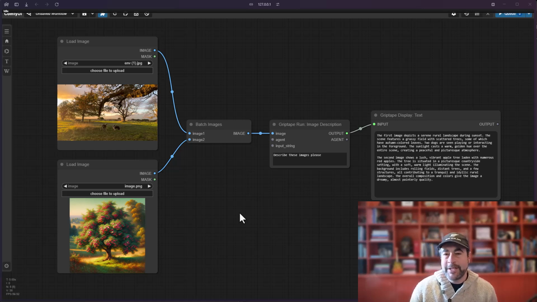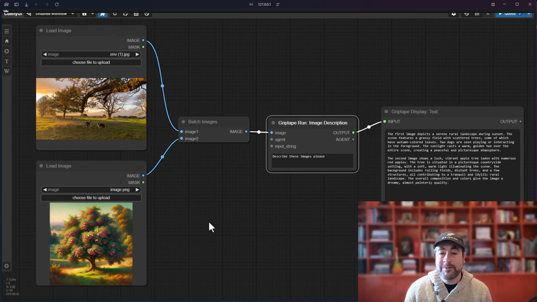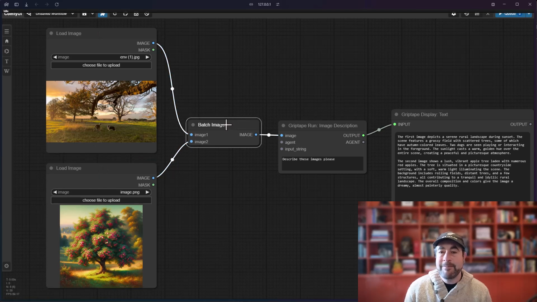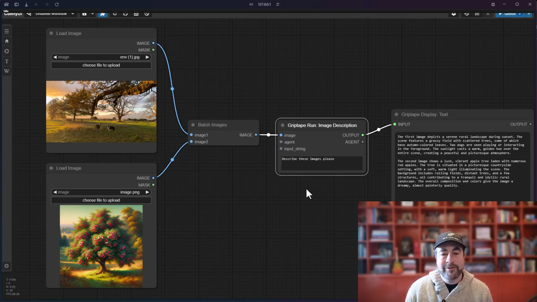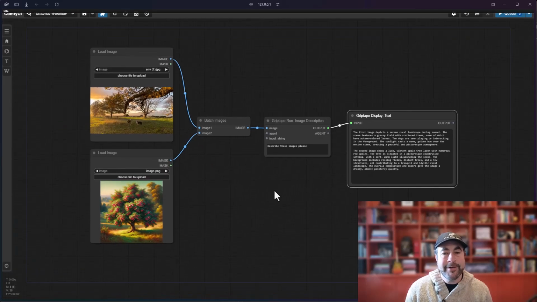We've just recently updated the Griptape ComfyUI nodes to work with Griptape Framework version 28, which allows for some really cool functionality, including the ability to pass multiple images to an image description node. So here you can see I've got two different images coming in. I'm using the batch image node to take these two images, pass them into a single output. Those go into the image description where I say describe these two images, and it will go ahead and describe them. Let me show you how to set something like that up.